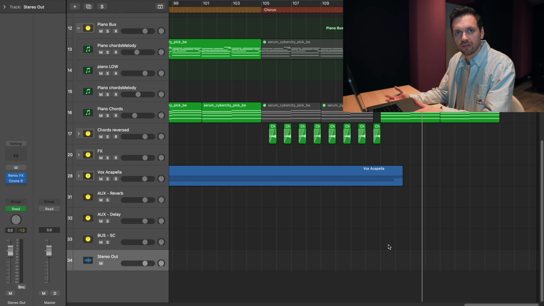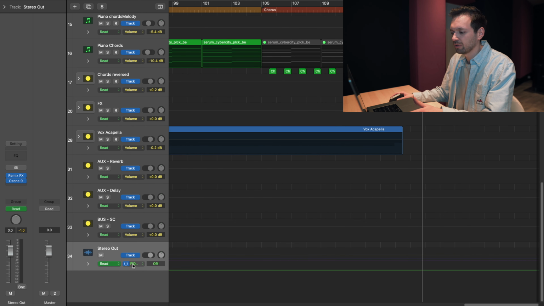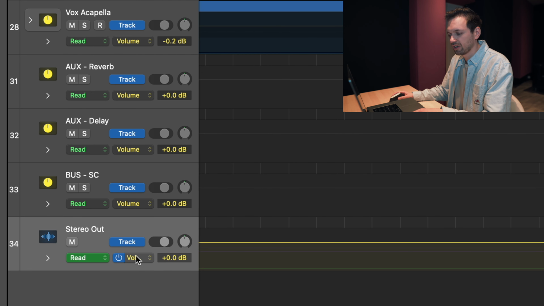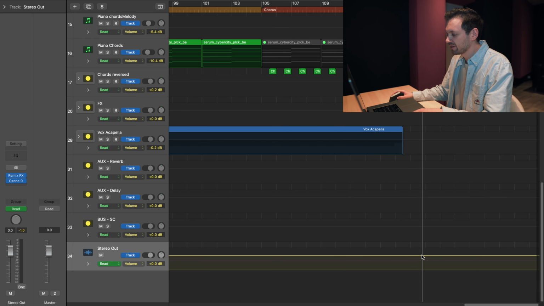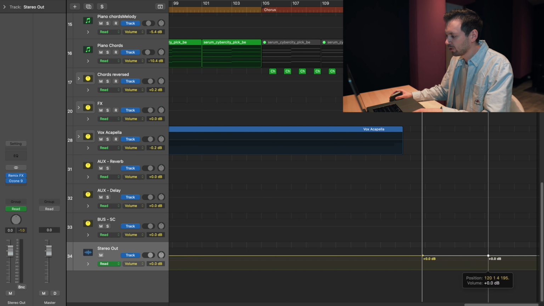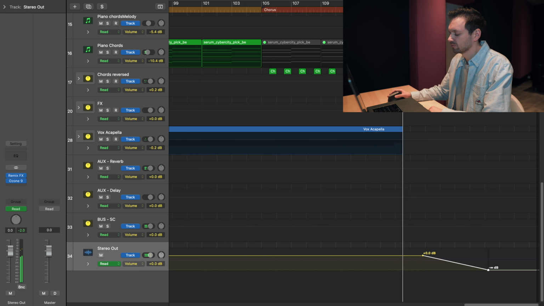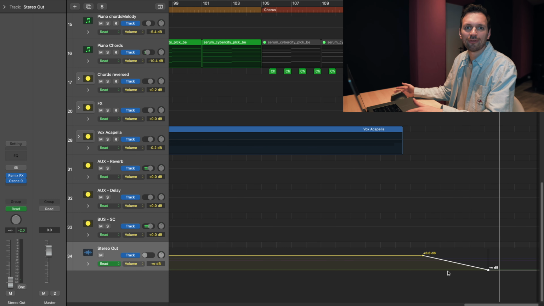Then you can click on the letter A of your keyboard, and here you have the automation. So here I need to change the parameter to volume, and now we can create a fade out. So the volume is going to drop gradually, and you can just draw it like that. Let's hear it. So we have a nice fade out.